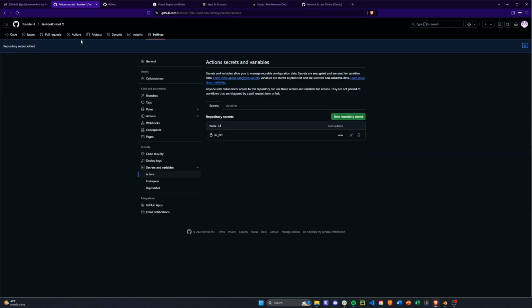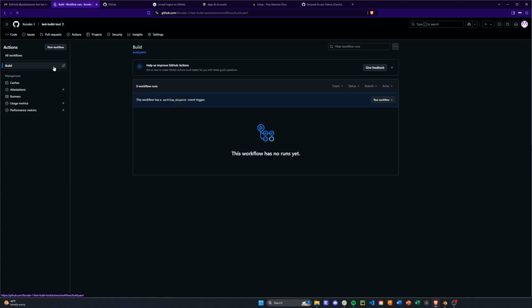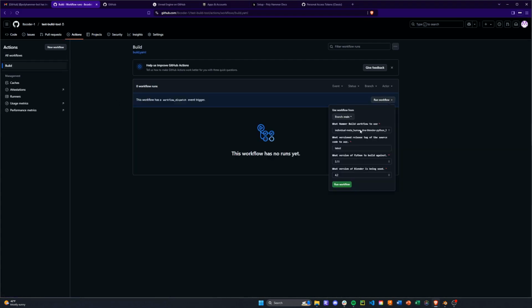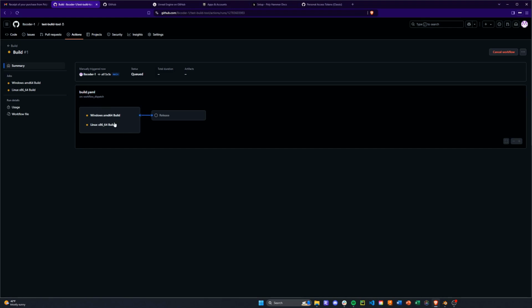So from here on out, every time you want to build a new version of the add-on, you're just going to go to the Actions tab. You're going to go to the Build section, and then you're going to click on the Run Workflow. You're going to choose your product ID, and then you're going to click Run Workflow. If you refresh, you can see it building. This can take a little bit, maybe even around 15 minutes.